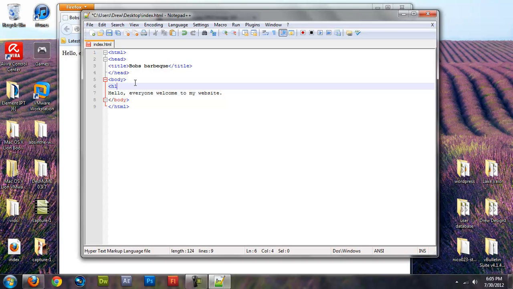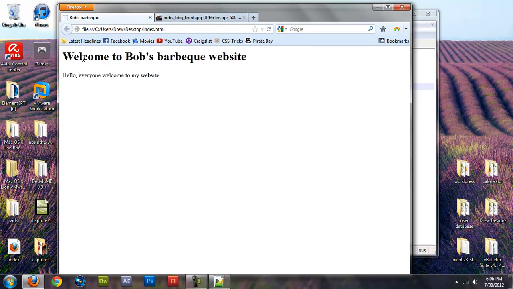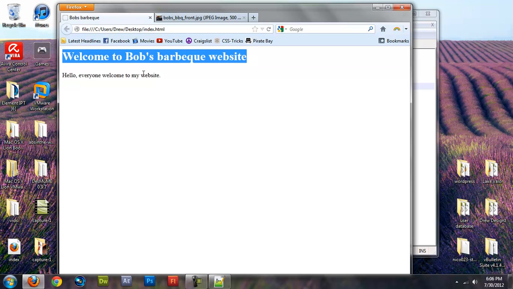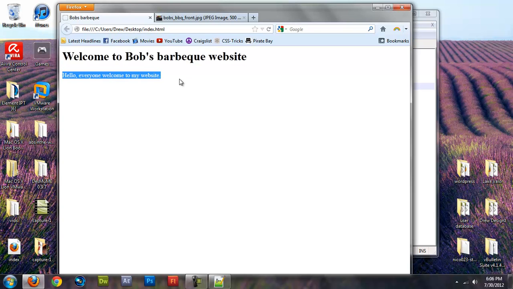For a header tag, all you do is H1 in greater than and less than signs like that, and then type your header. We'll do welcome to Bob. Sorry, I can't type today. Barbecue website. And then to close it off, another H1 with a forward slash. So now I'm going to go ahead and save it and refresh and see what happens. In here we have a much bigger text than the default text.